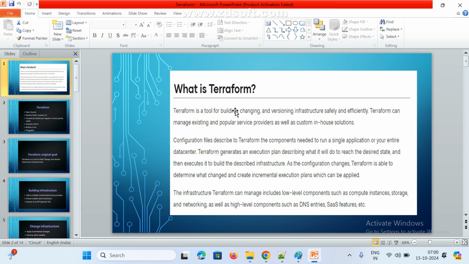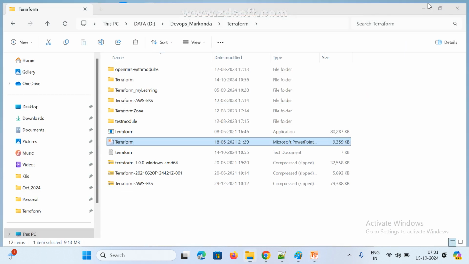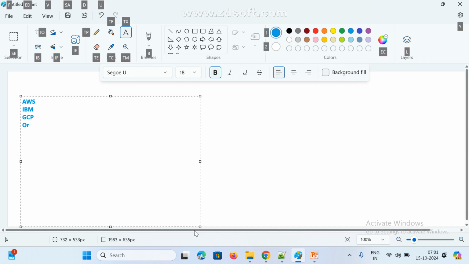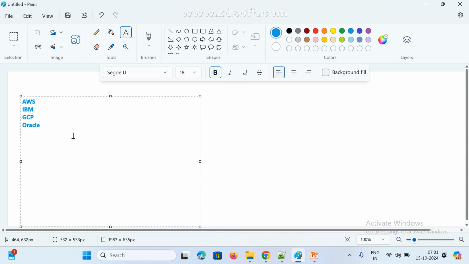Terraform is a type of tool used to build, change, and version infrastructure. We have many cloud environments: AWS cloud, GCP cloud (Google Cloud), IBM cloud, and Oracle cloud. These are the clouds.